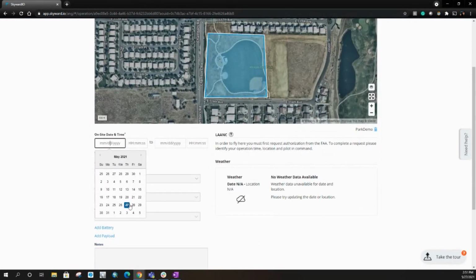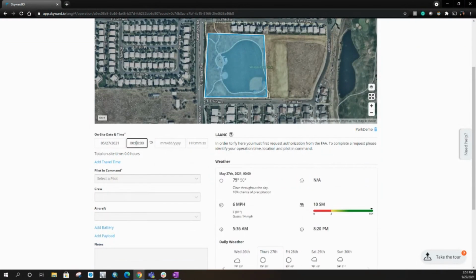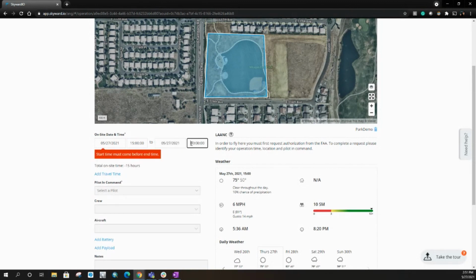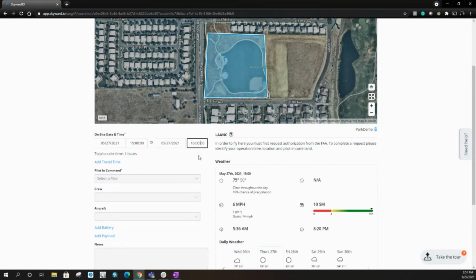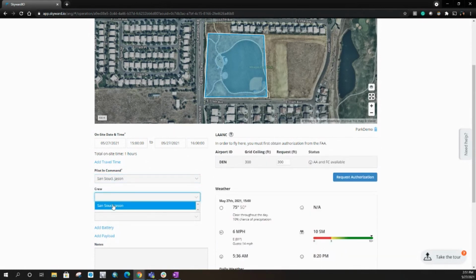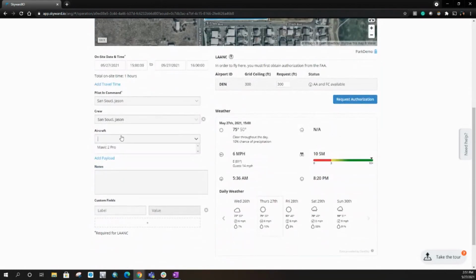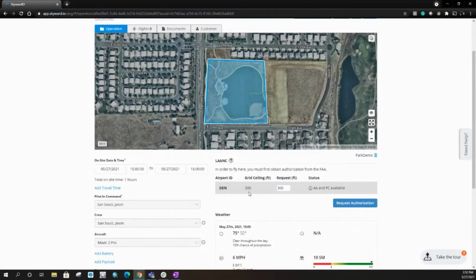On-site time, let's go ahead and schedule this for right now. It's currently, let's see, let's do it for 1500 to, yep, can't come before the end time. Appreciate that. That's fantastic. 1600, great. It's right down the road. Select the PIC. If there's any additional crew members like a VO, select my Mavic 2 Pro, great. Even add custom fields and notes, add batteries and payloads. That's really nice. It does see for this area that I do have a 300-foot ceiling.